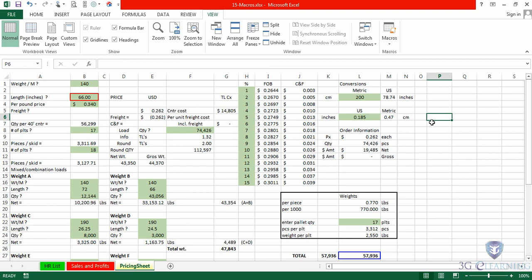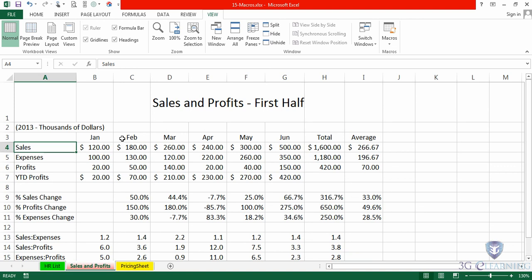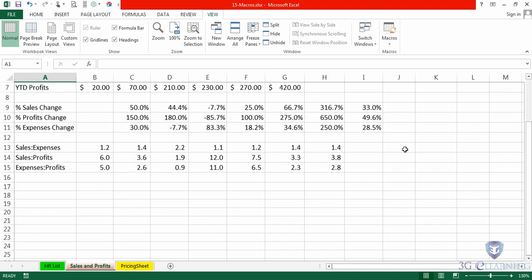We can activate this macro, play it back anywhere we want. We can go to the Sales and Profits worksheet. The keystroke shortcut is Ctrl-Shift-V. There are the cells that have values. Each cell on this worksheet is a formula.